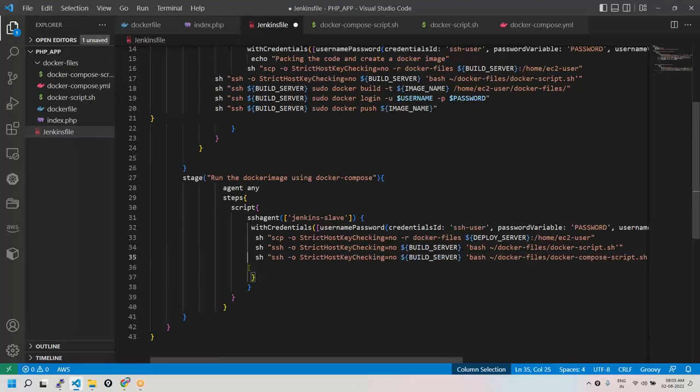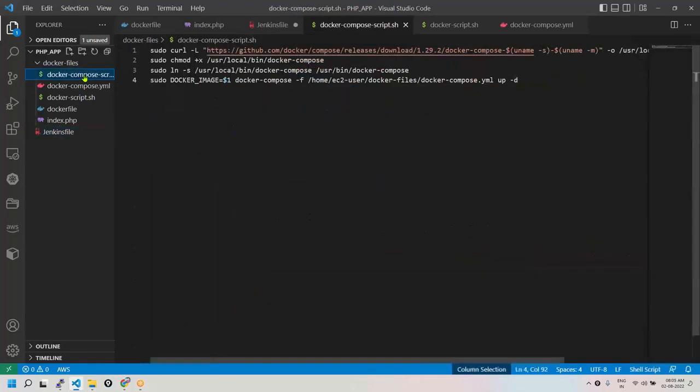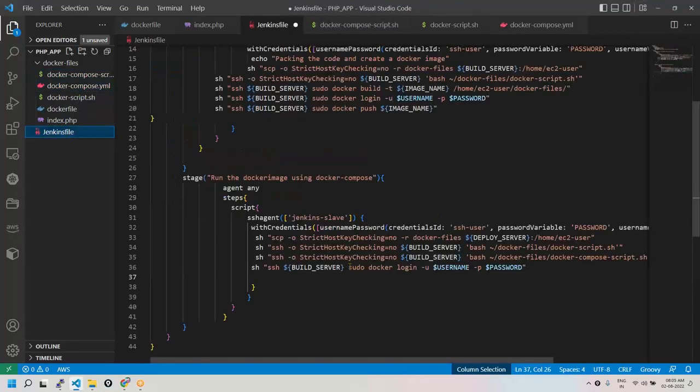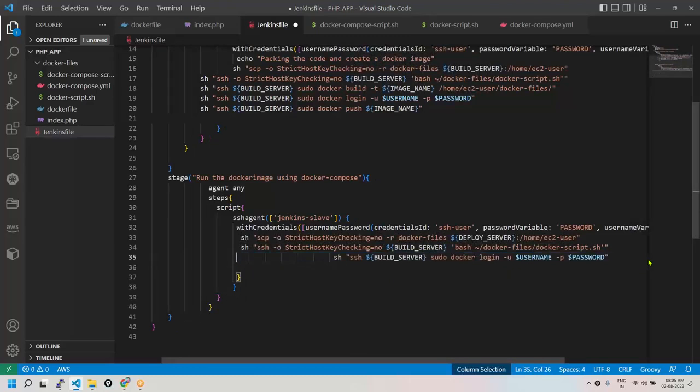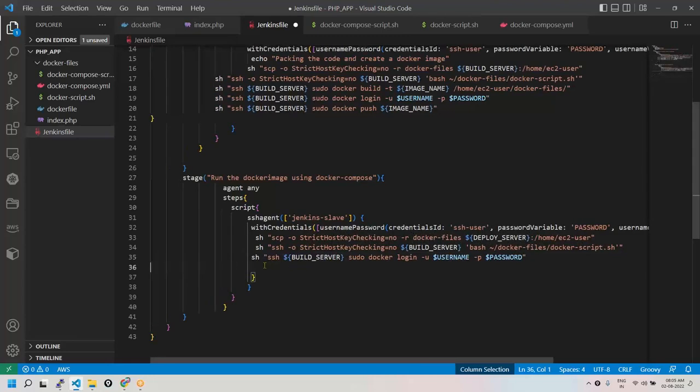Why is this happening? Okay, so Docker login now. Docker run, particularly Docker compose script. This file we need to run. We could do it in another way. Let me just delete this line. Okay, I need to call Docker compose script, right? I will write this line here.